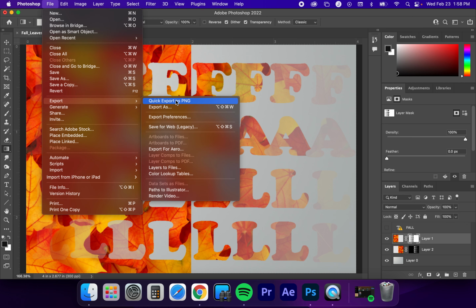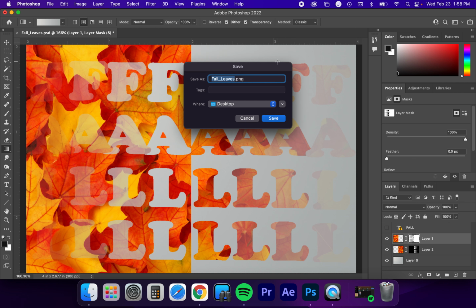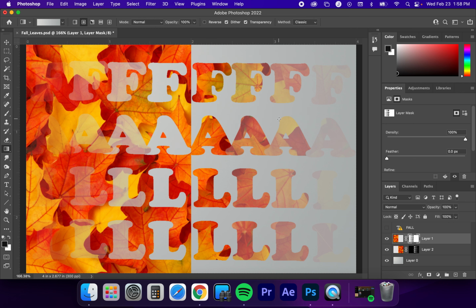Once you have something like this, it's a file export. I always recommend renaming your file so it does not replace your original file. Good luck.